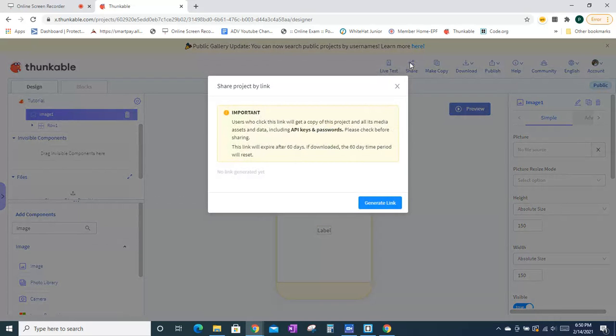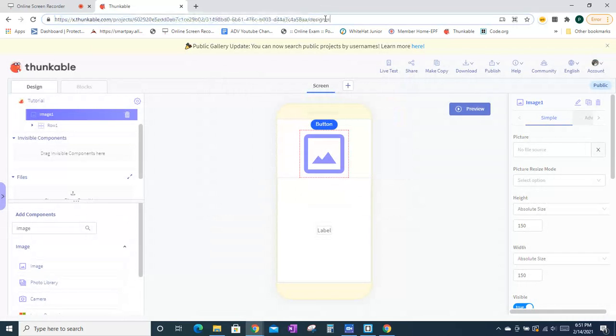Share means it will generate a link. You can't get the embed code, or send it to your mobile by phone number. So it does not have very advanced options. If you copy the URL from here, it will not copy anything. It will just send the project.